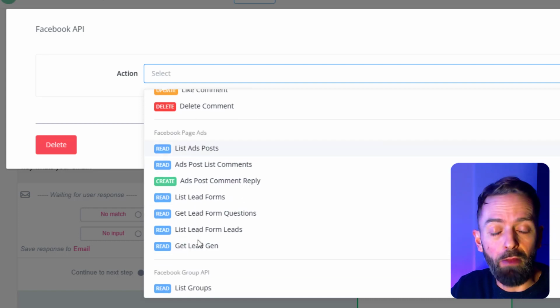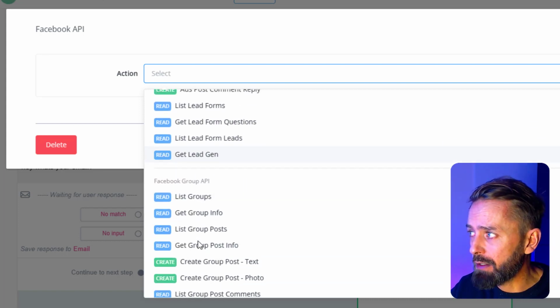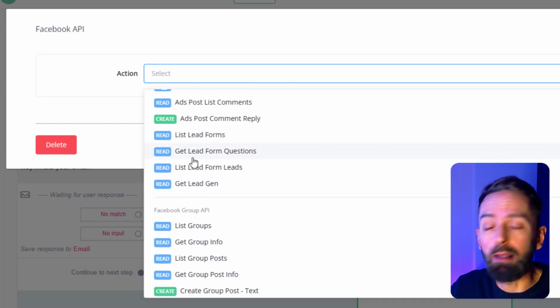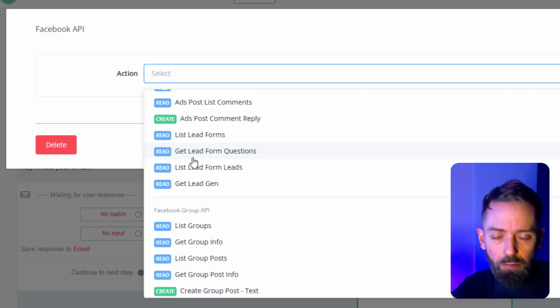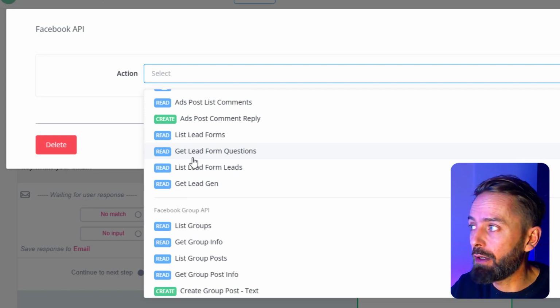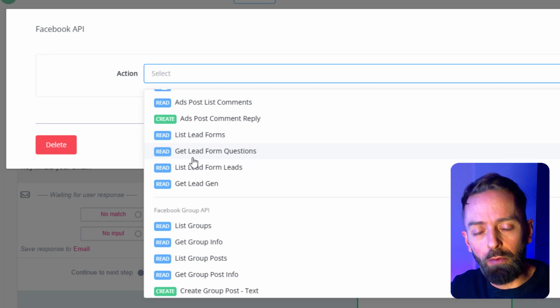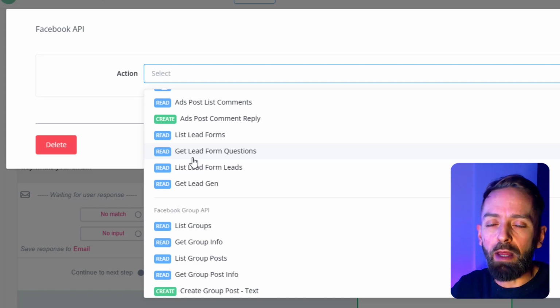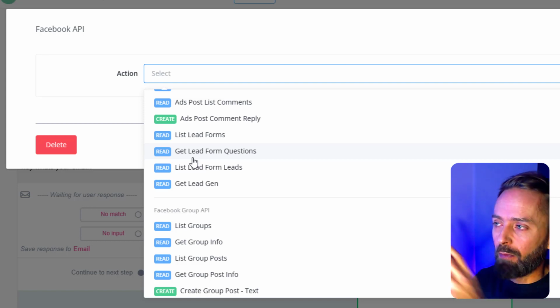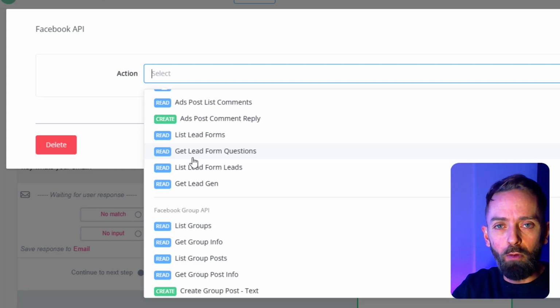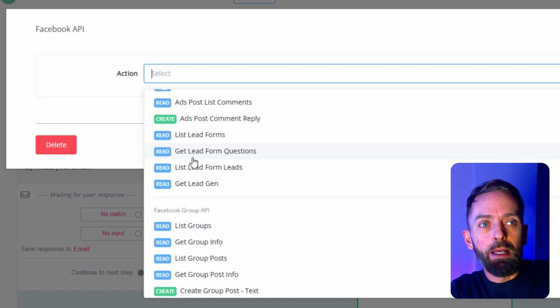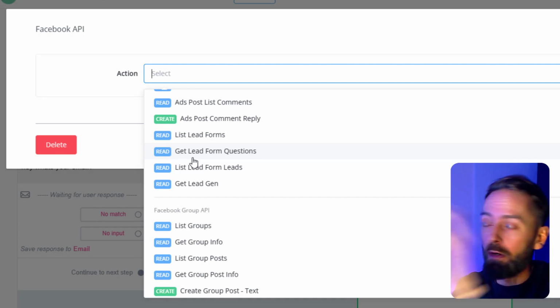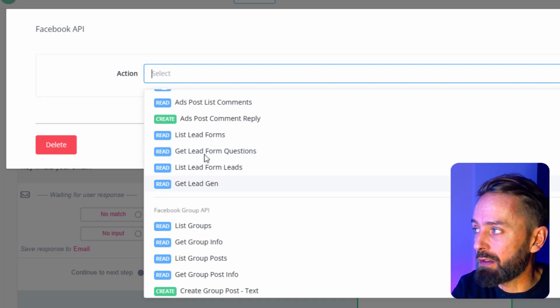Then we come into the ads section. Okay, so we've got the lead gen, we've got the get lead form questions. We spoke about that before in the other video about getting rid of things like Zapier, Make, and Pabbly to sort that information out for you, where it goes from a Facebook ad to a lead form, then using a third party, then adding it to your CRM, whereas this does it all for you inside of here.